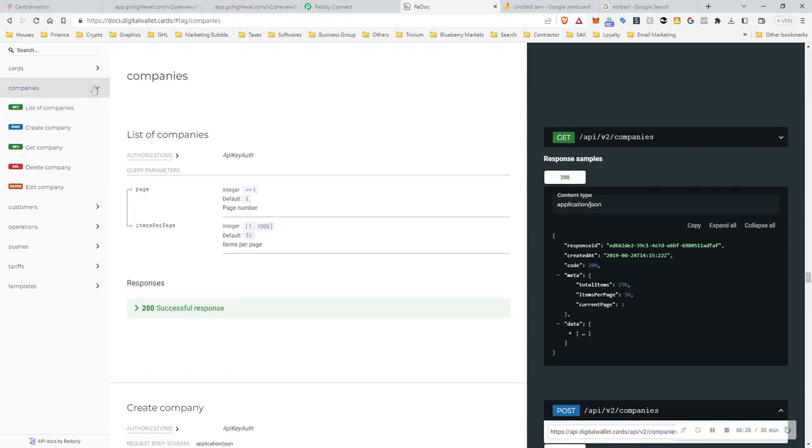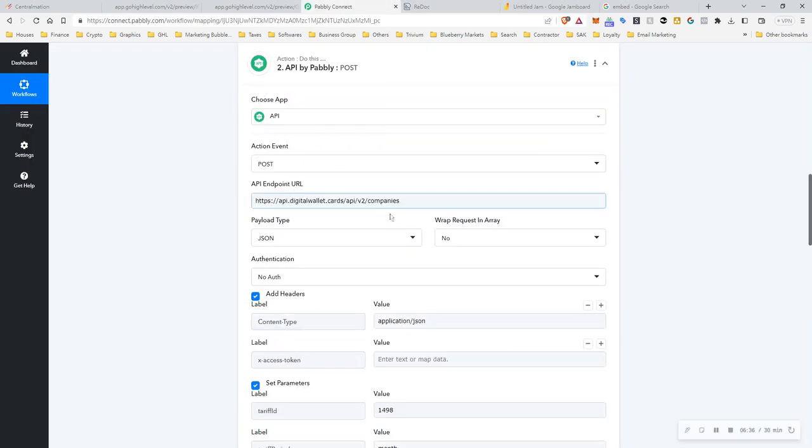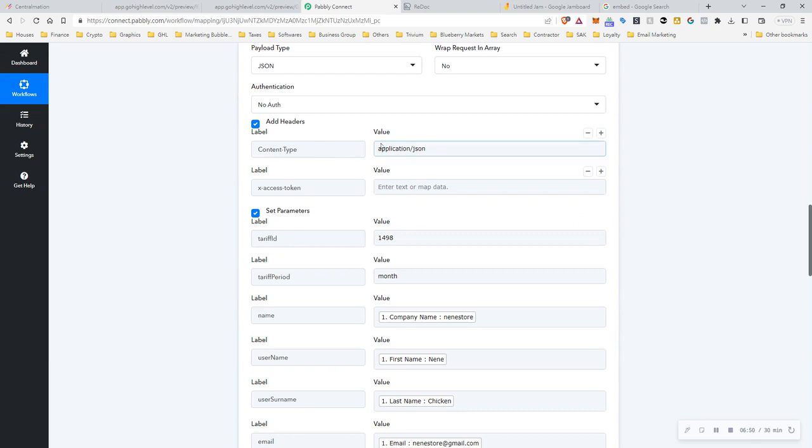So if we click company here and then create and then select the create company, that's the URL, the endpoint that we will use. So we can copy this one. Okay, and you go back to here to paste this. The payload type will be JSON, and select node, no, for authentications.